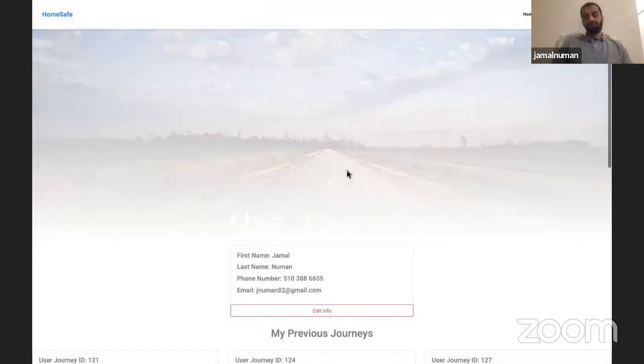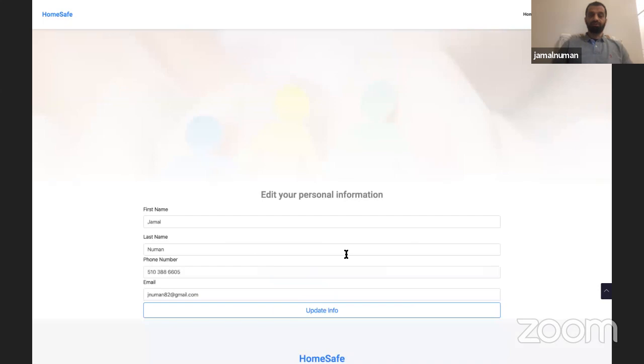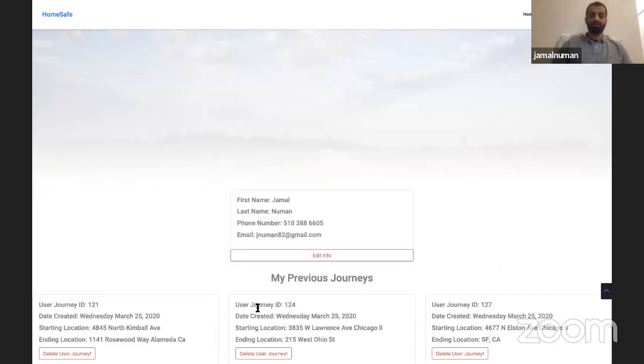So once a person logs in, this is the initial landing page that a user lands on. If a person needs to edit their personal information, they can do so by clicking update there.